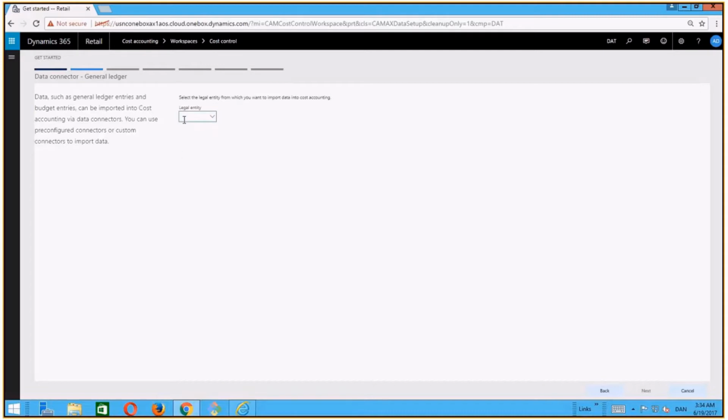So first I need to select which legal entity I want to take data from. In this case, I want to take data from USP2. So I'll write USP2 in and select the legal entity. And I will click Next.